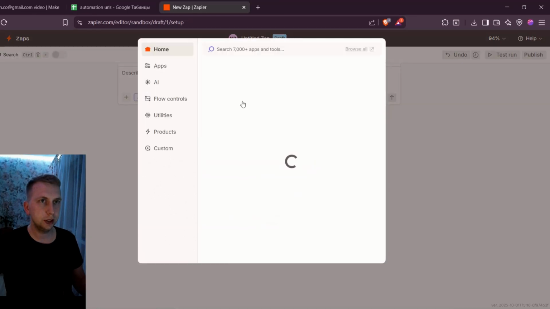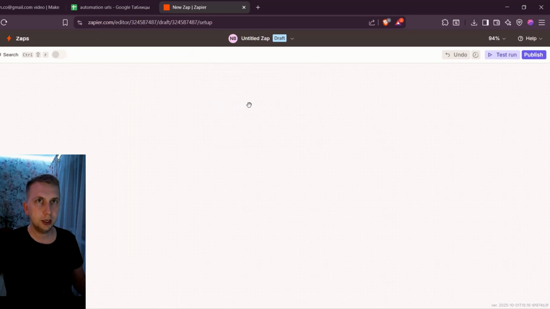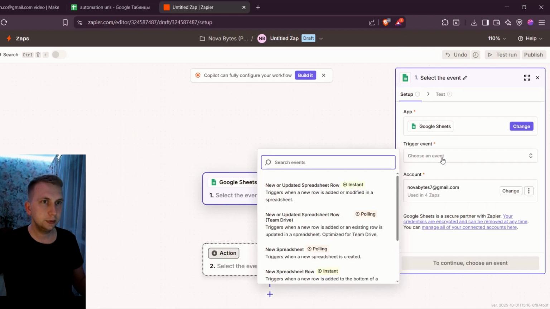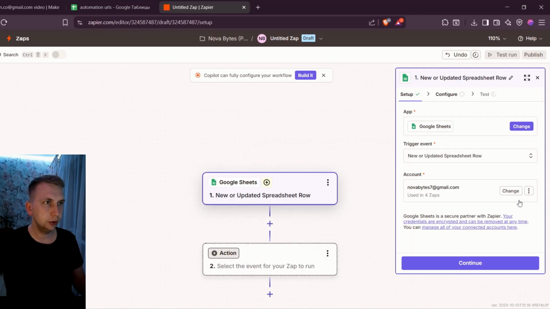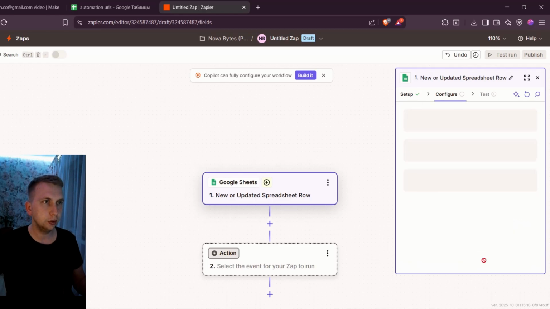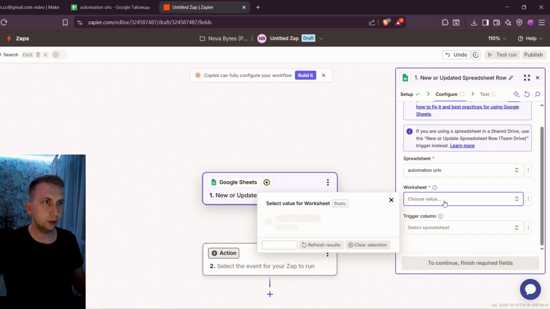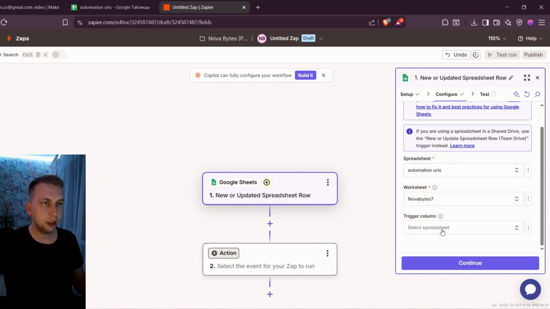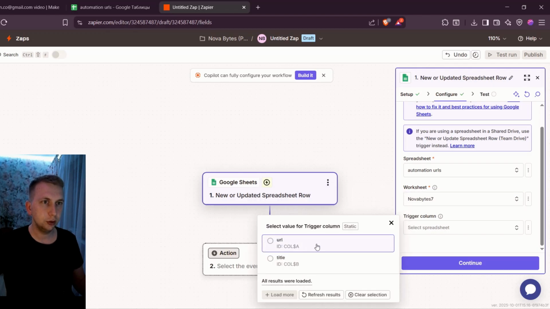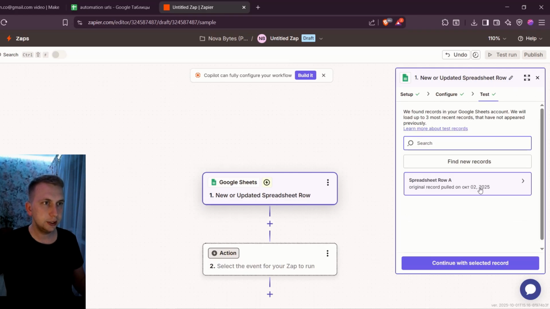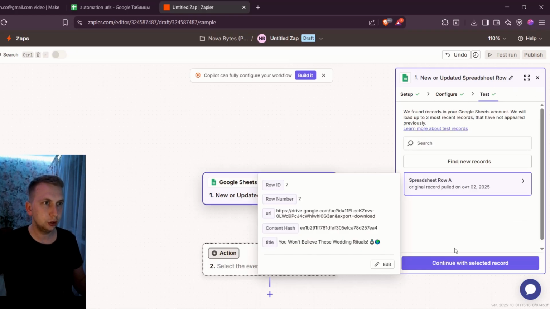So first module is gonna be Google Sheets, as we have information in Google Sheets. Trigger event here is new or updated spreadsheet rows. My account is already connected, but to connect you just have to click connect and be in the same browser. Click continue. Spreadsheet and worksheet, and choose your trigger column. I'm just gonna click on URL and click continue. And now test the trigger, and after testing a trigger, it's gonna output this spreadsheet row.